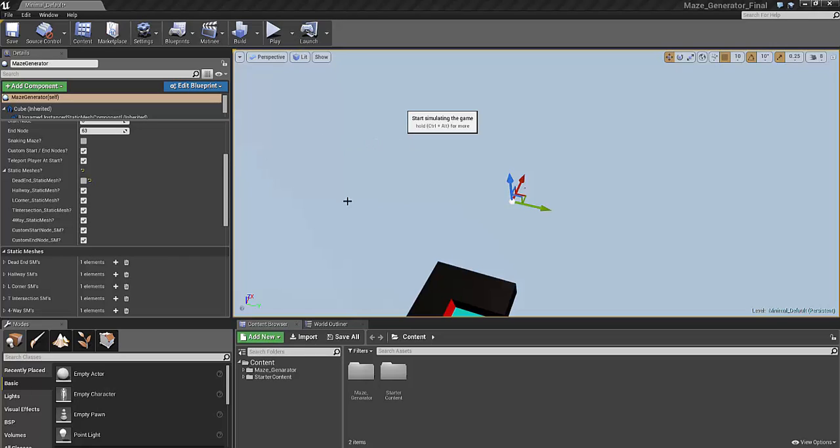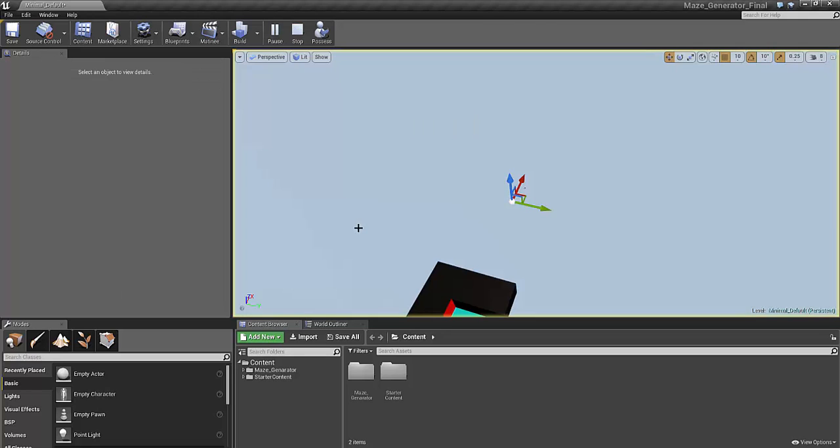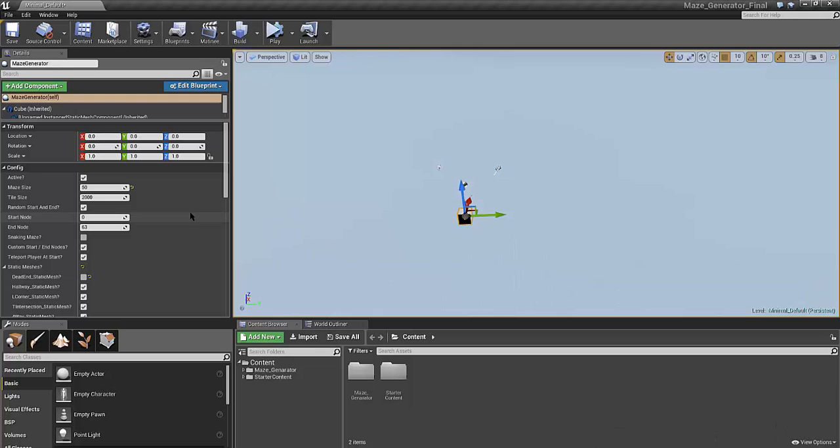Give it a second. Sometimes it gets hung up a bit. Sorry about that, I had a hiccup. My computer doesn't really like such a large maze. I forgot to lower the size. Let's bring it back down to defaults, and we should be able to see.